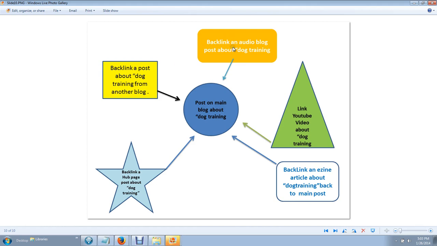Here, where it says backlink an audio blog post about dog training, you can go out and find some. There are some free ones out there, I think. Still, you can just do an audio blog and just talk about dog training. Maybe even hit the highlights of one of your articles, and then link that back to a post on your main blog, like I have here.